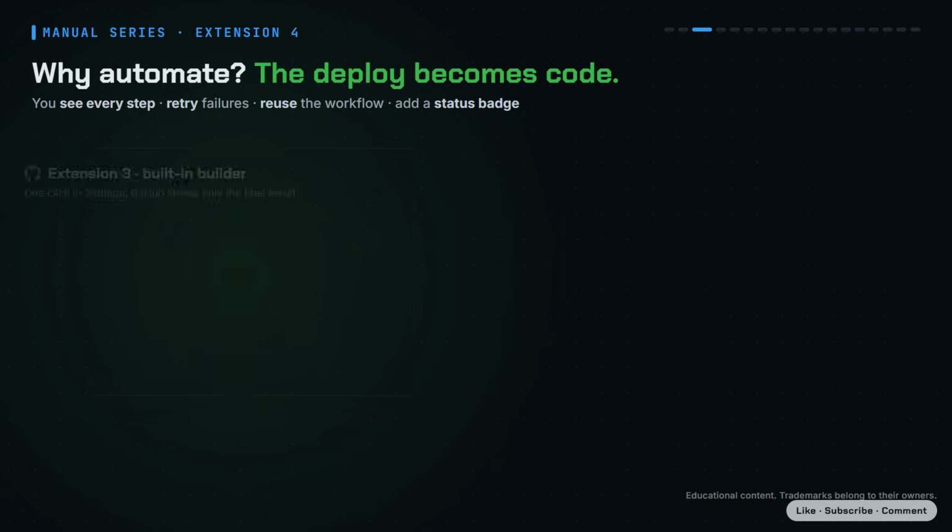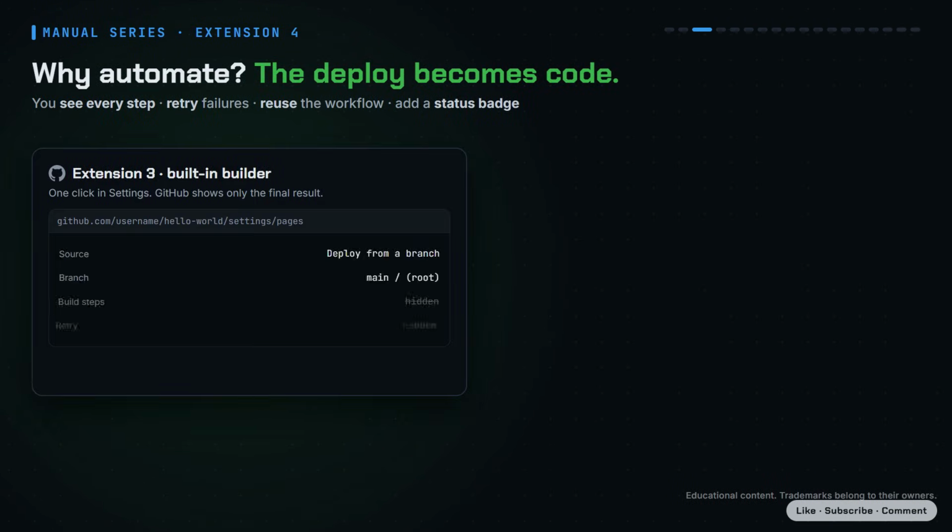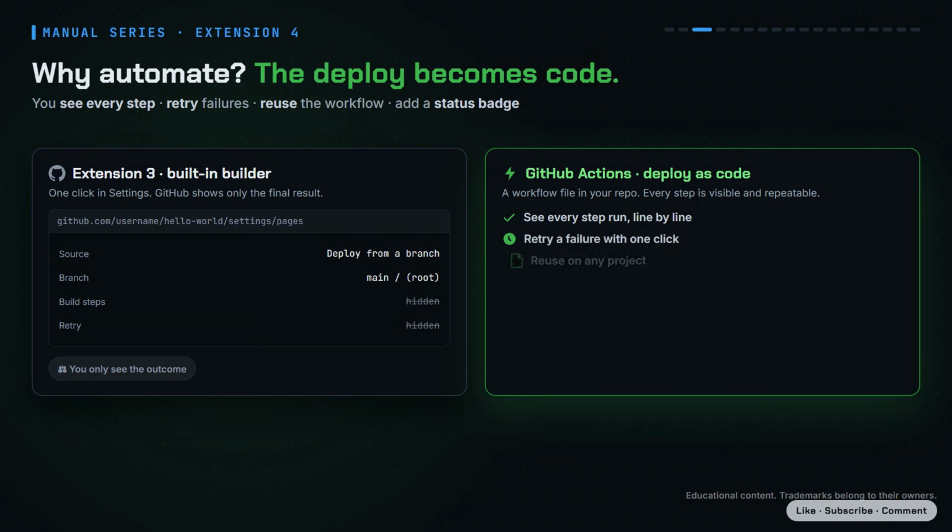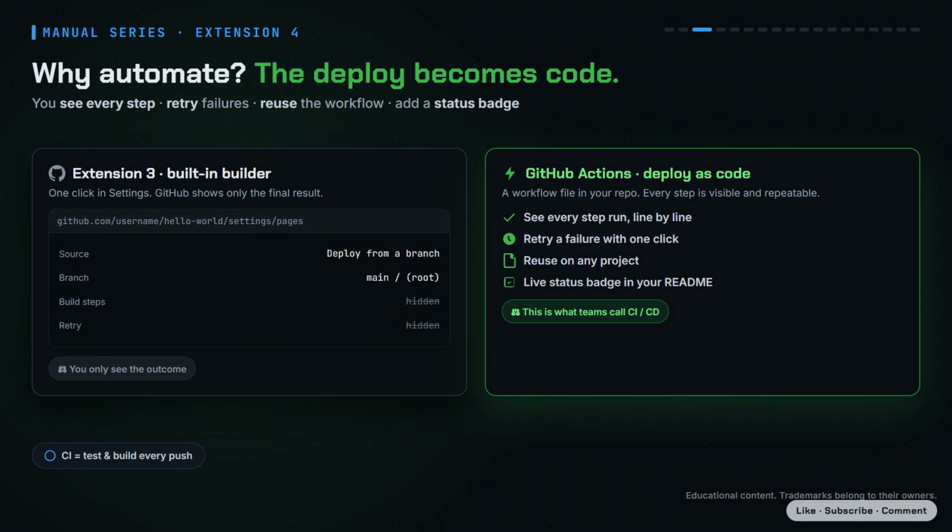Why automate? In the last video, the deploy happened inside settings, and GitHub showed you only the final result. With Actions, the deploy becomes code. You see every step run. You can retry a failure with one click. You can reuse the same workflow on any project, and you can add a status badge to your README. It is the exact workflow professional teams call CI and CD. And on public repositories and for GitHub Pages, Actions is free.